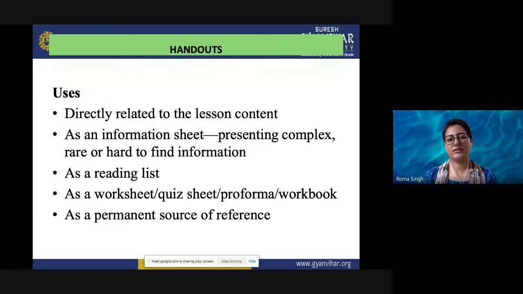Now, the next teaching aid could be handouts. Handouts are the written notes which can be produced by the teacher for the students. The use of handouts is directly related to the lesson content. So when a teacher wants their students to learn more about extra information regarding any content, they can prepare handouts. It can be written, printed, or photocopied. As an information sheet, it presents complex, rare, or hard to find information.